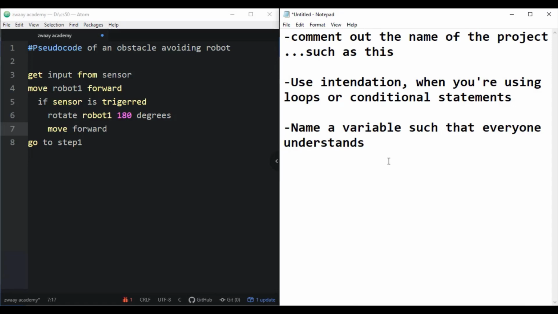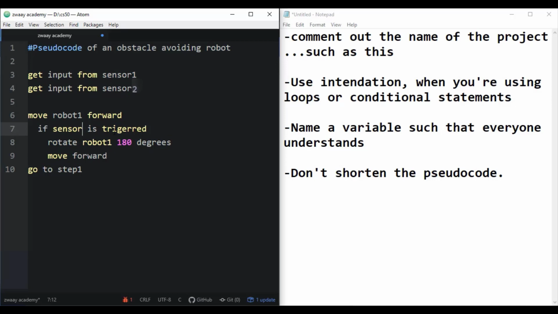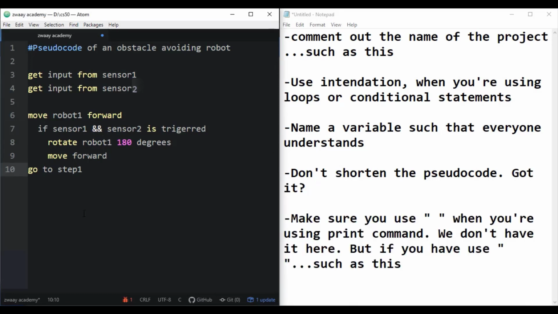Don't shorten the pseudocode. I mean, write everything your program has to have. For example, if my real program has 2 sensors, one for left and one for right, include it in the pseudocode also. It's always a good practice to not shorten the pseudocode. Make sure you use double quotes when you're using print command. We don't have it here, but if you have it, use double quotes such as this. Keep pseudocode as simple as it can be, so that even a non-technical person can easily understand.